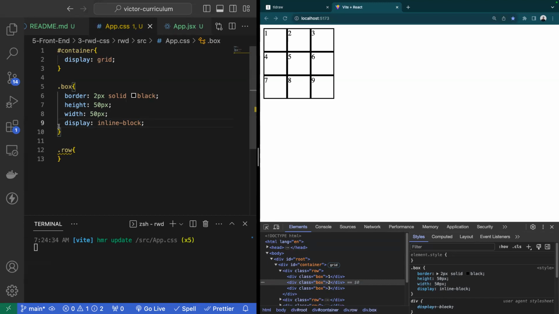Now the question here comes is, well, why does inline or this display property here on line 9, why would that go on the individual box instead of the row? Why is that? Can you take a stab at it? Can you ask that one more time?